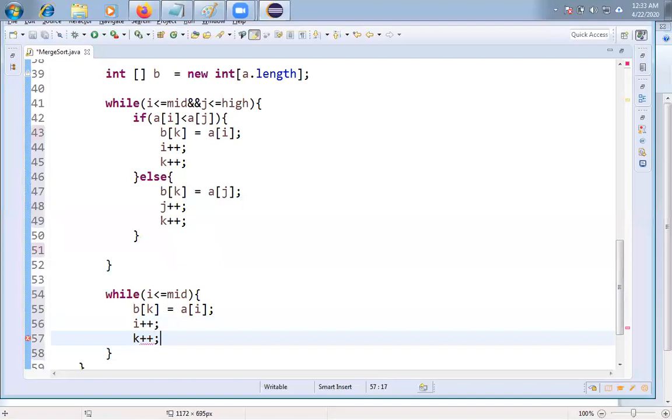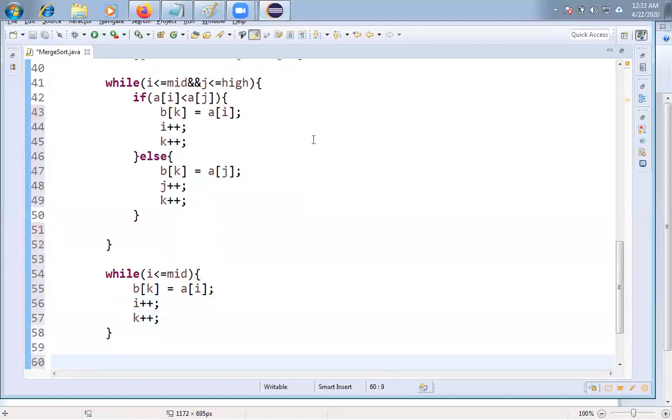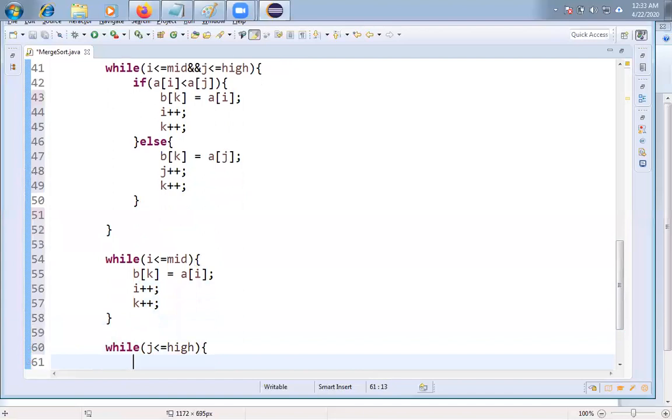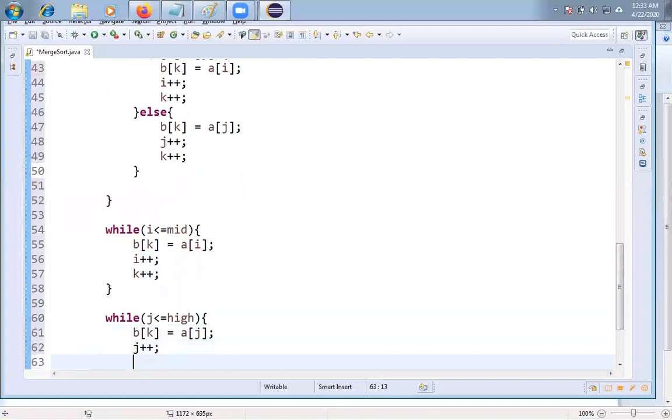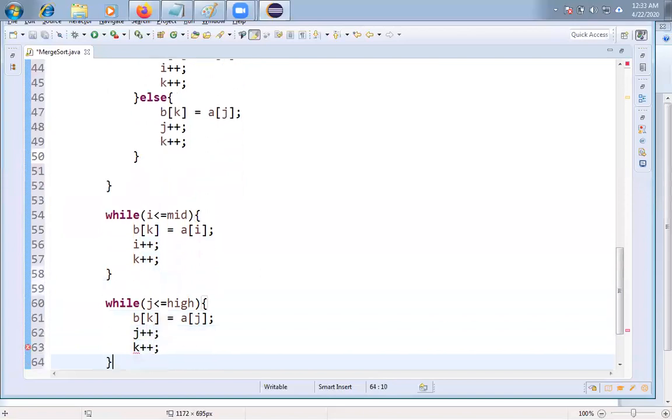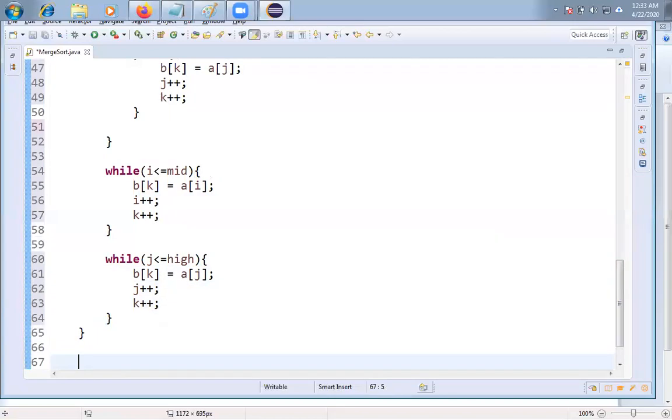In the same way, you have to check on the right-hand side also whether any elements are there or not. If yes, you have to check like this. If j is less than or equal to high, then what will happen, friends? B of k equal to a of j, friends, and j plus plus and k plus plus. That's it, friends. And now the elements are available in the b array.